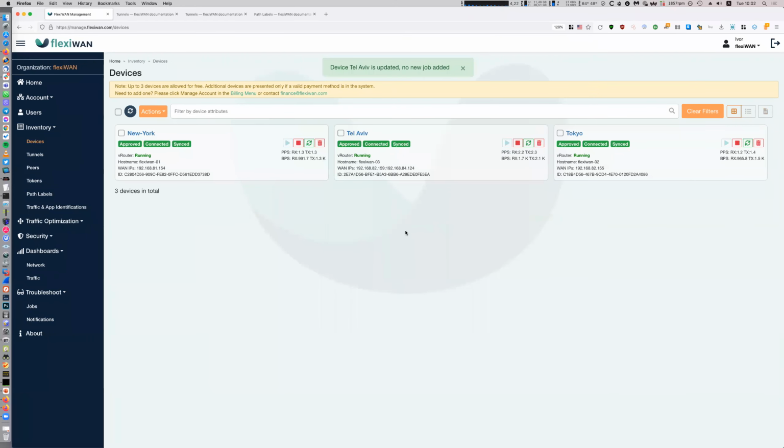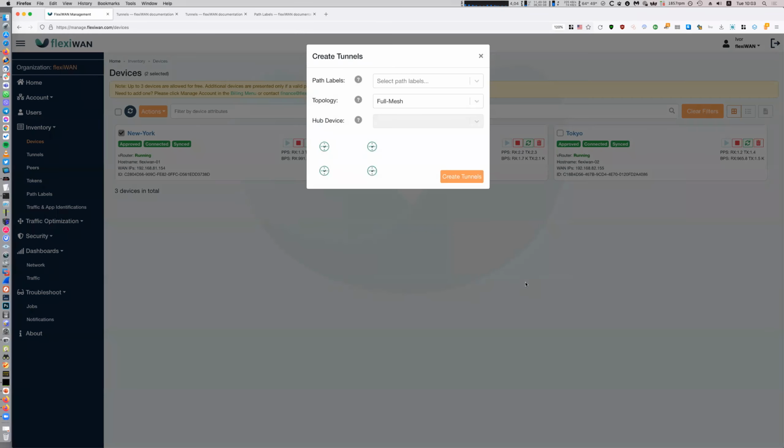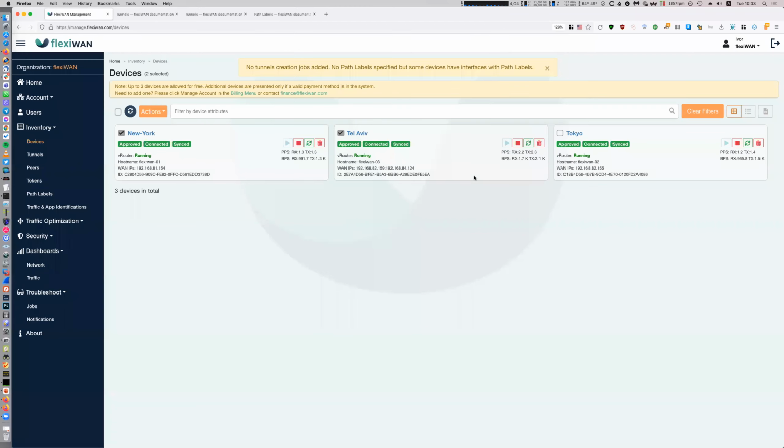So a question, how can I connect this device to New York? Let's see what happens. I want to connect Tel Aviv to New York. And if I just click here, create tunnels, it will say no tunnel creation jobs added, because there are no path labels specified on some devices. So this comes to the most important point with path labels, and that is that interfaces with path labels can only connect to other identical path labels.